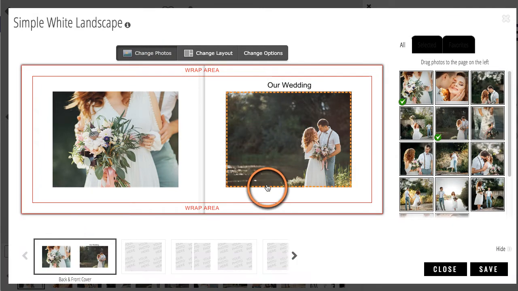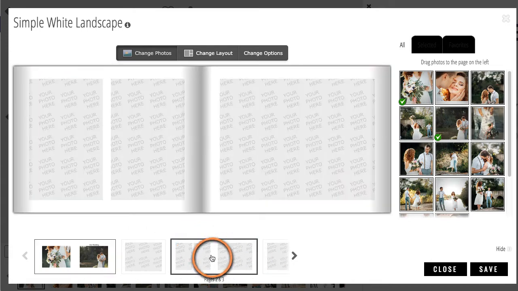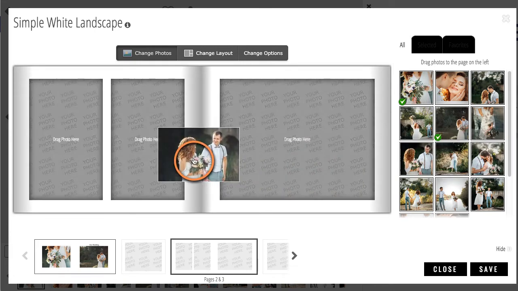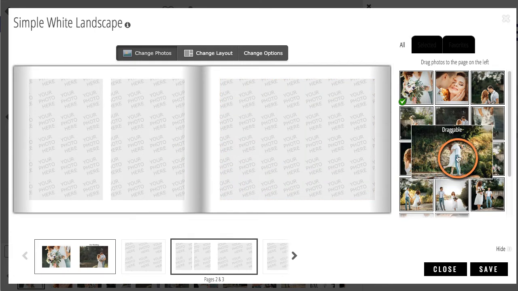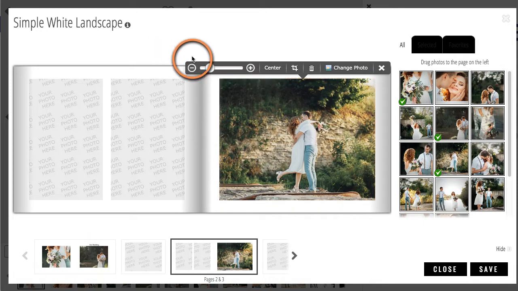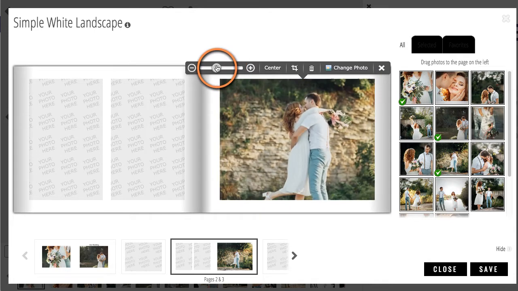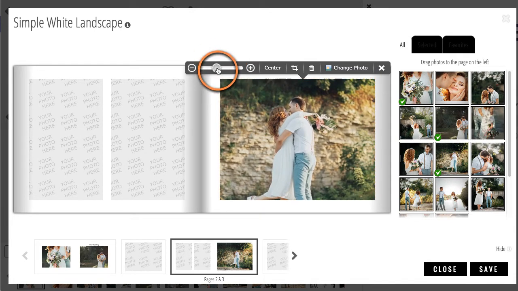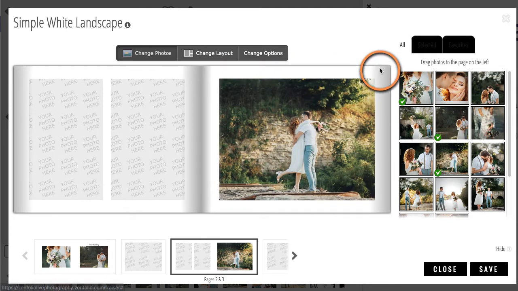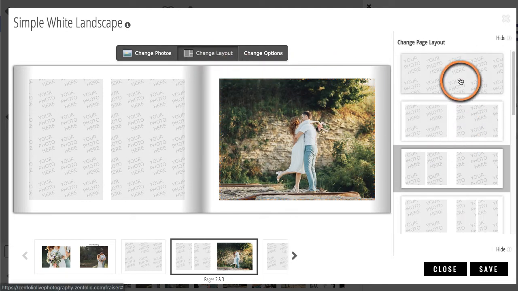If you look down here, they can progress to other screens. They can see all of their page layouts, and it lets them know what photos they've added, and they can drag in the photos that they haven't added. Once they drag in the photos, they can update it. They can go in here, zoom in if they want, move it around. They can set it to be center, change it, delete it, and change their page layouts as well. So that's the design process.